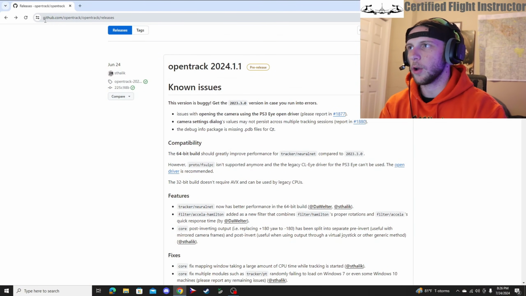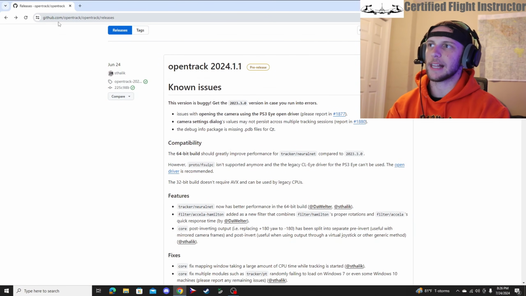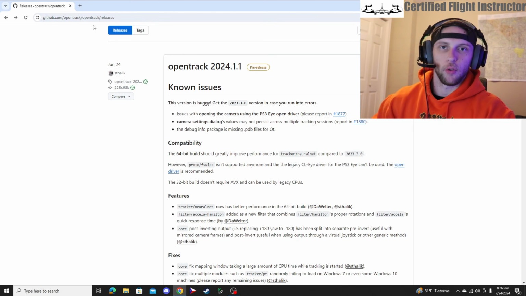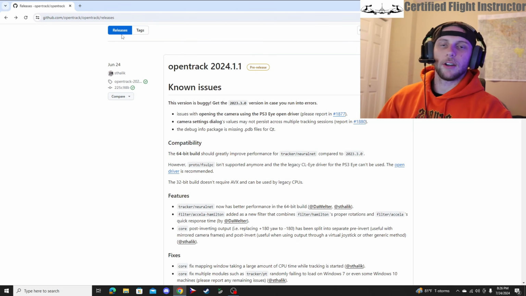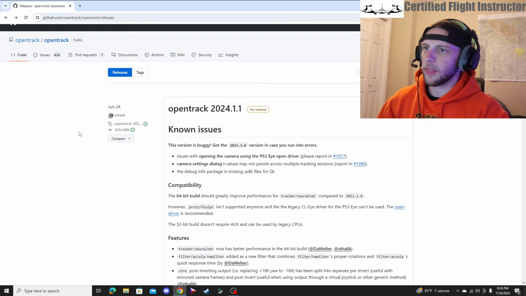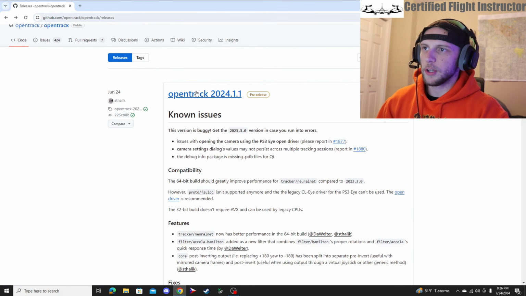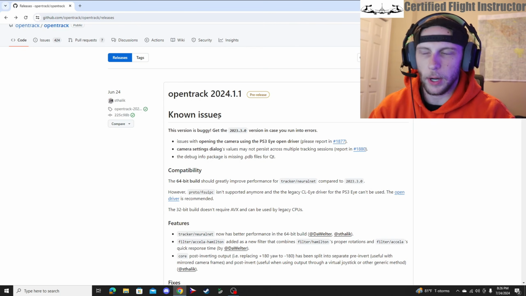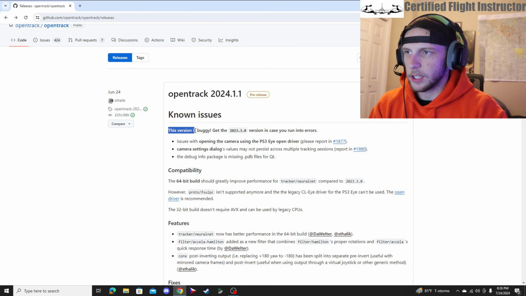So first, you're going to go to github.com/opentrack/releases, and a link to this will be in the description below. When you go, it'll pull up this website right here. Now, OpenTrack 2024.1.1 pre-release has some pretty big issues, right? So this version is buggy.